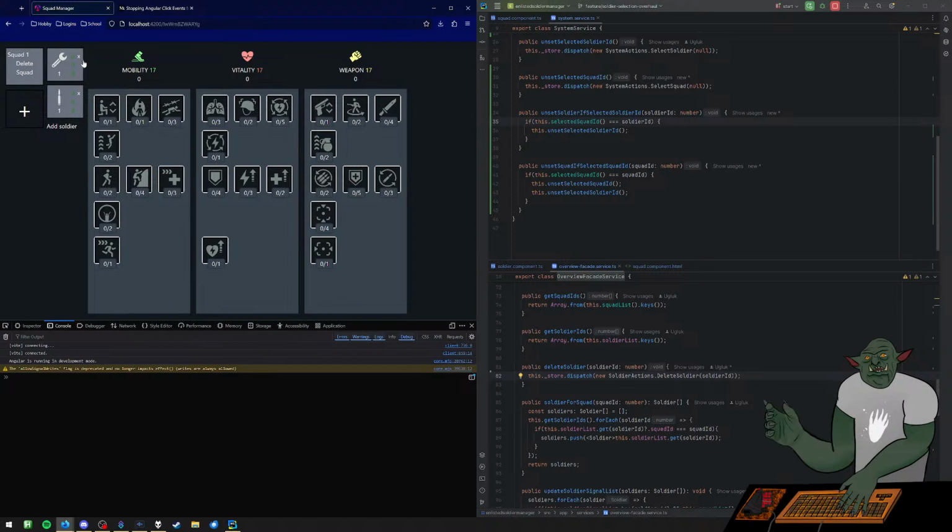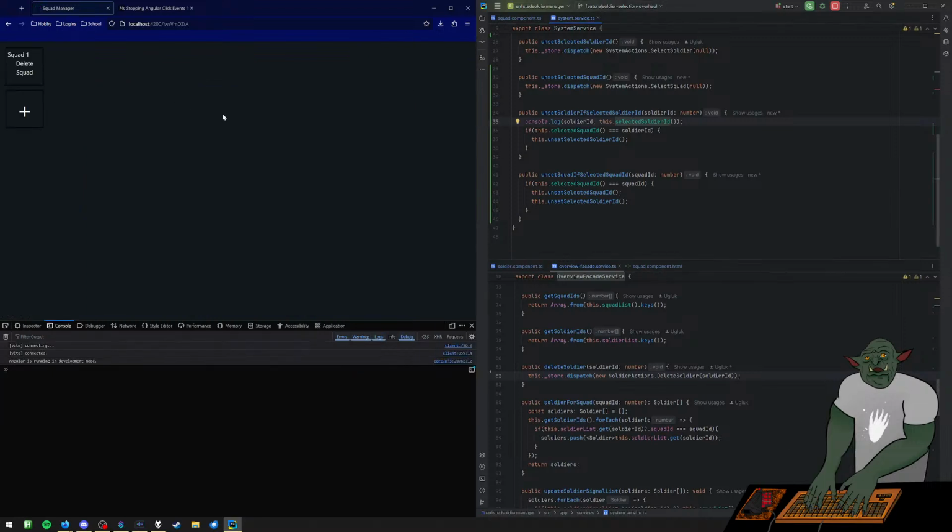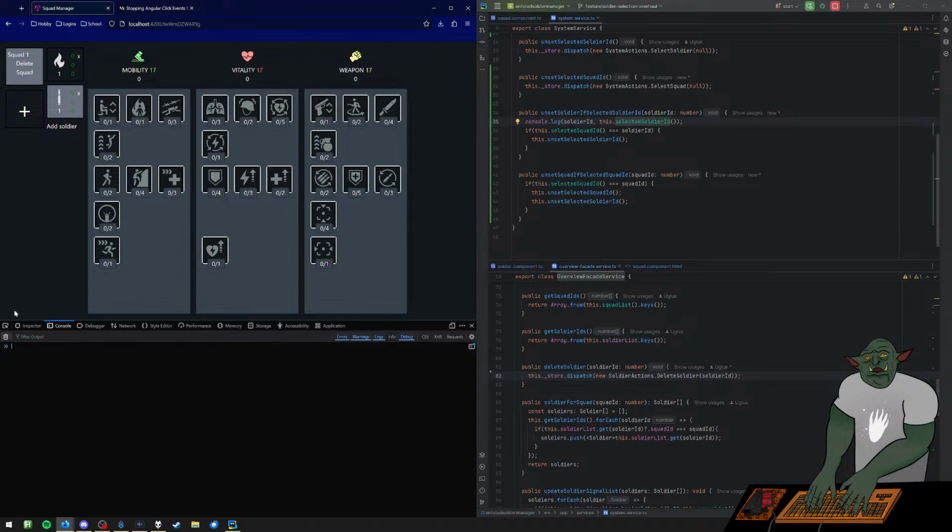Alright, so we select a rifleman, we delete this one, and nothing changes. Then we add a new one. Going to add the flame trooper. We're going to select this one and then delete it. And still select it. Okay. That's less than ideal. Alright, let's see if there's an error over here, if it keeps track of something incorrectly. Add soldier. So we select this one. Bonk. And then we delete that one.